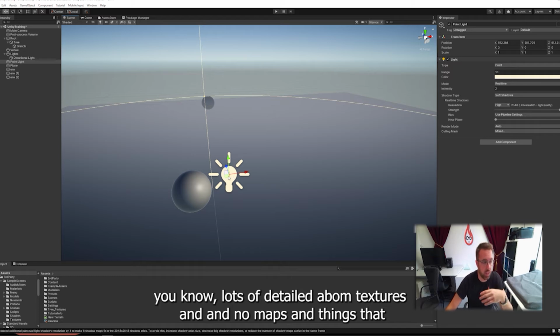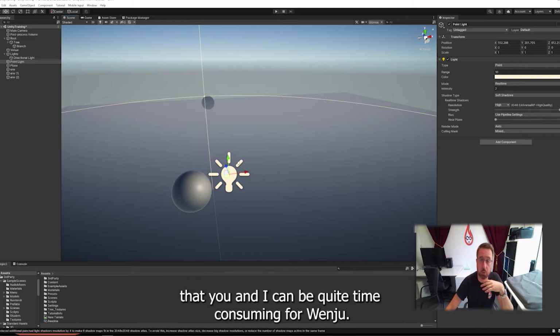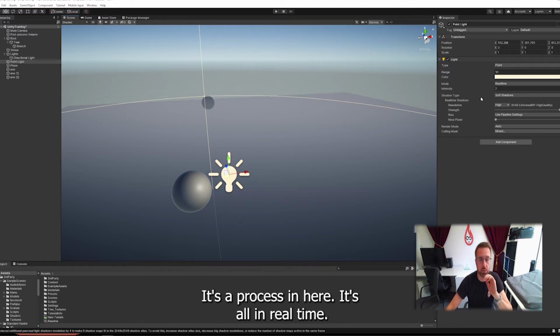And if you have really good quality materials, you'll notice that it renders in lots of detail, the bump textures and normal maps and things that, if you understand what they are, you'll know can be quite time consuming for a renderer to process. In here, it's all in real time.